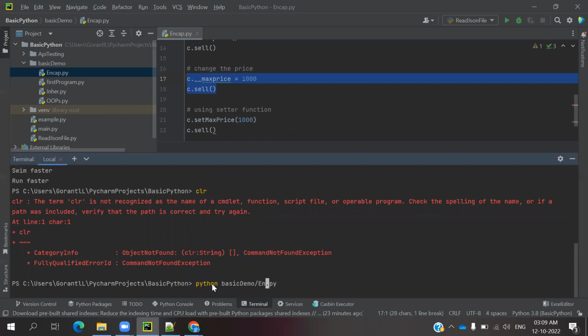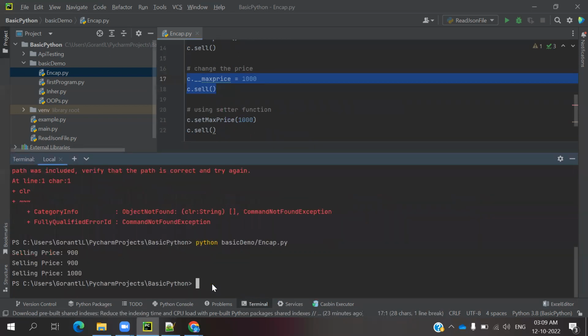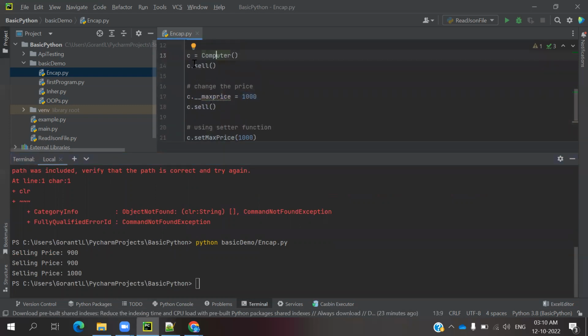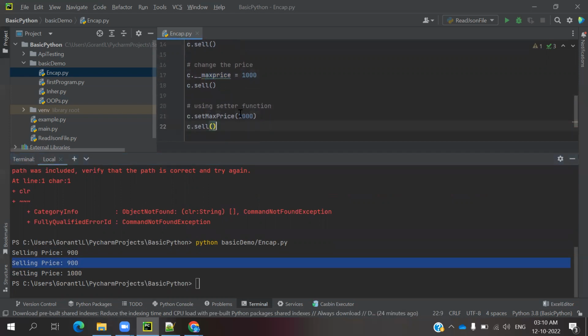Now you can see what I said, right? First one is c.sale directly, 900. And the second, changing the price by directly accessing it, trying to modify the price to 1,000, but it will not reflect. It stays at 900 only, because it is the default value.